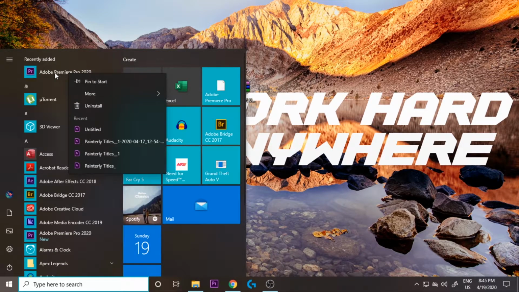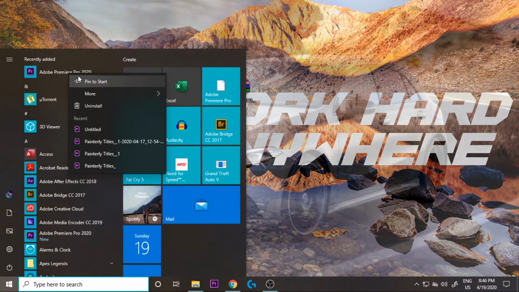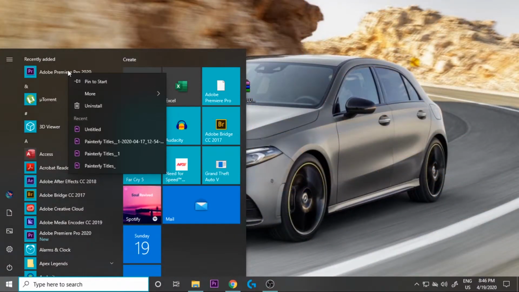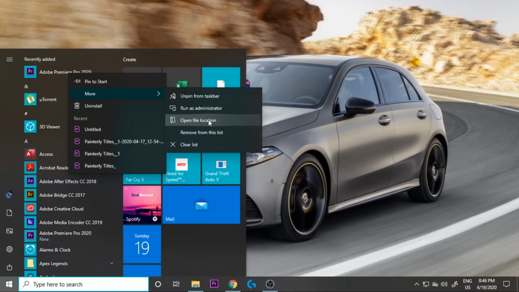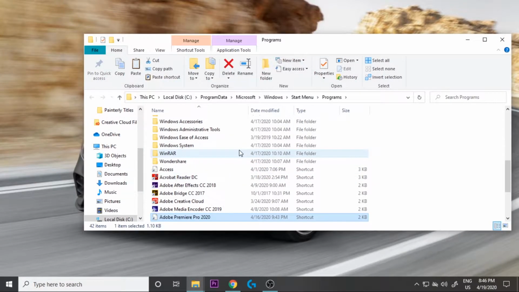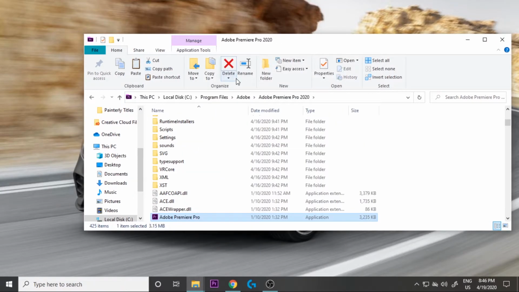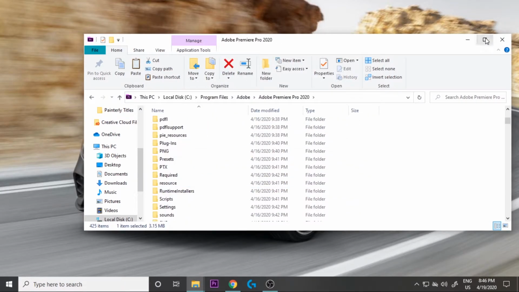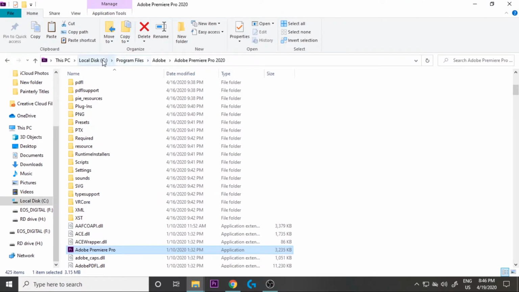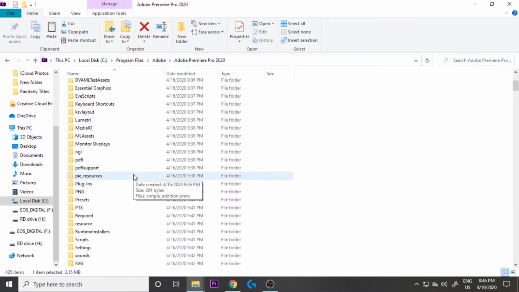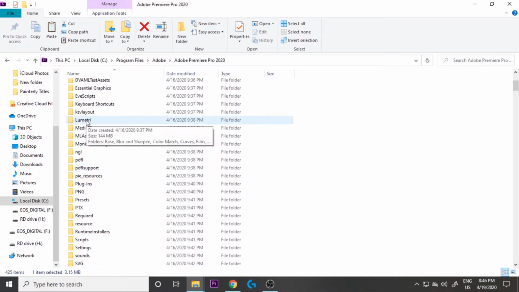Go to Windows, click on Adobe Premiere, right click, go to More and Open File Location. Guys, you will end up over here. Again, right click and open file location. You will end up in Local Disk, Program Files, Adobe Premiere Pro. Guys, make sure you are in Lumetri over here.